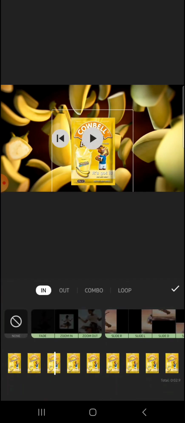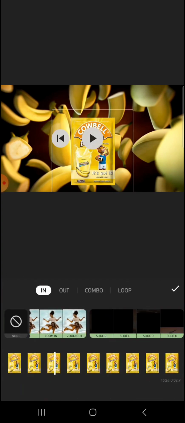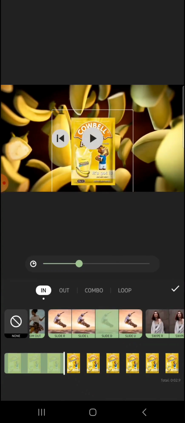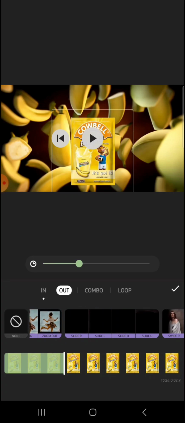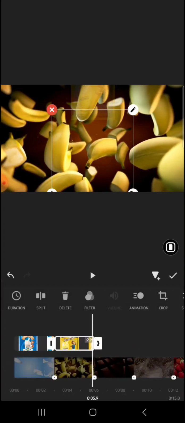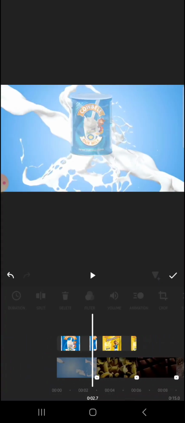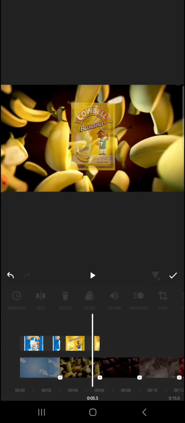So the same thing I'll do for this product, I'll do for the remaining products too. So I think this is the one I used before. Then the out, it should be slide up. So it's like this. Let's see. So something like this. Then I'm going to do the same for all the remaining products too.